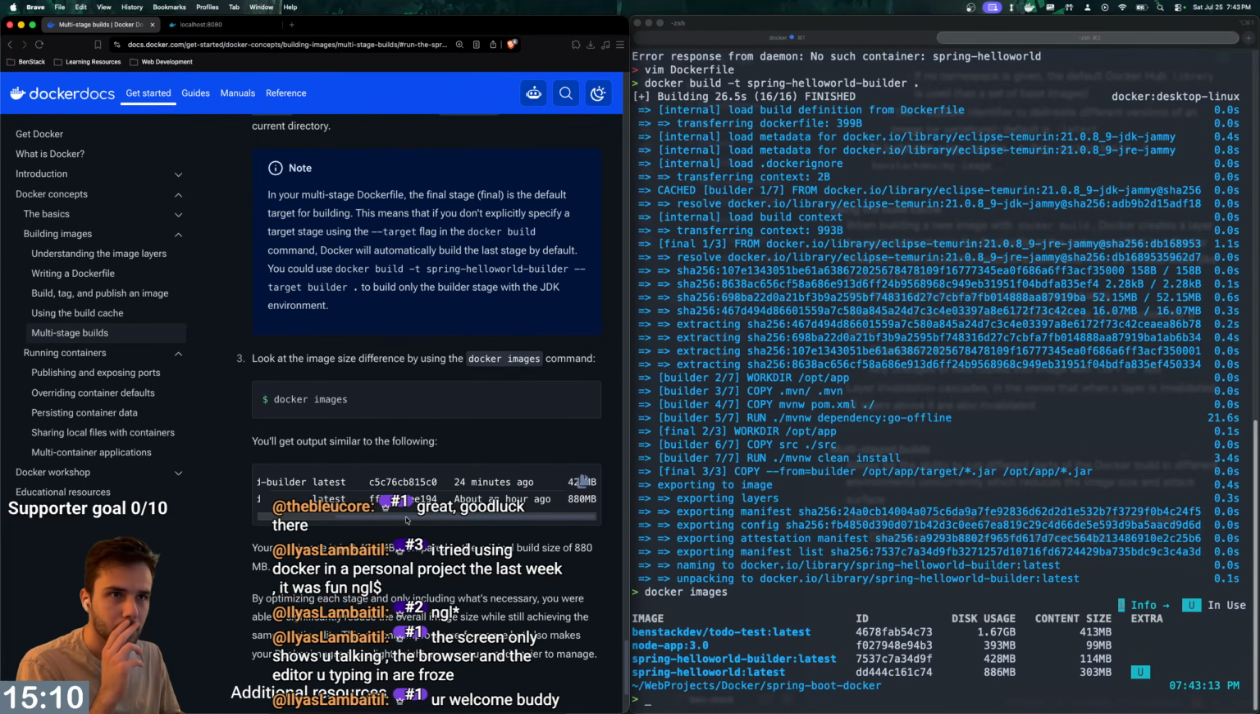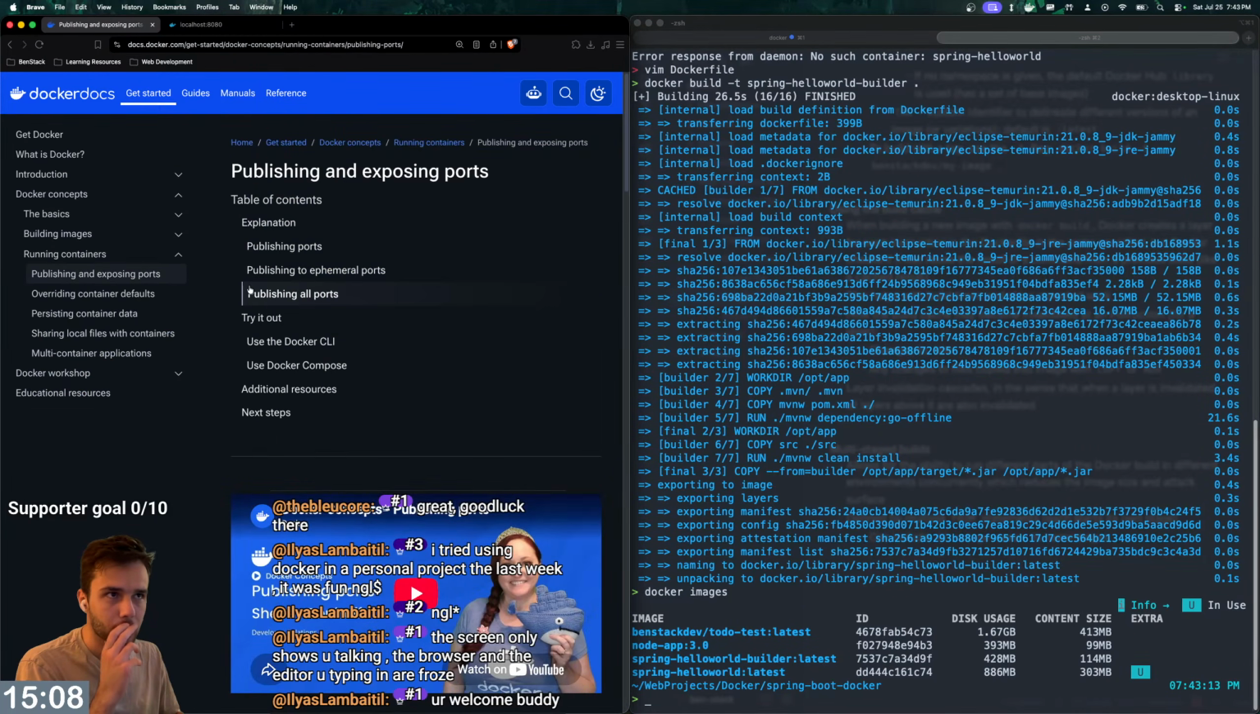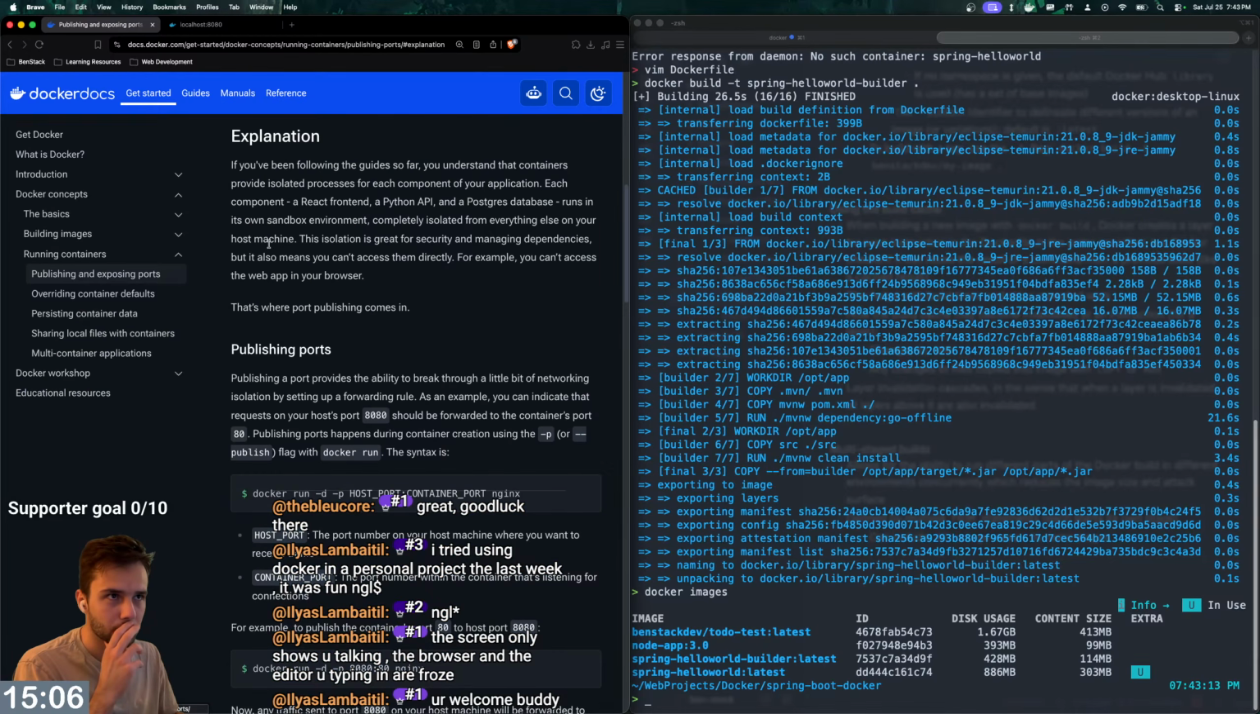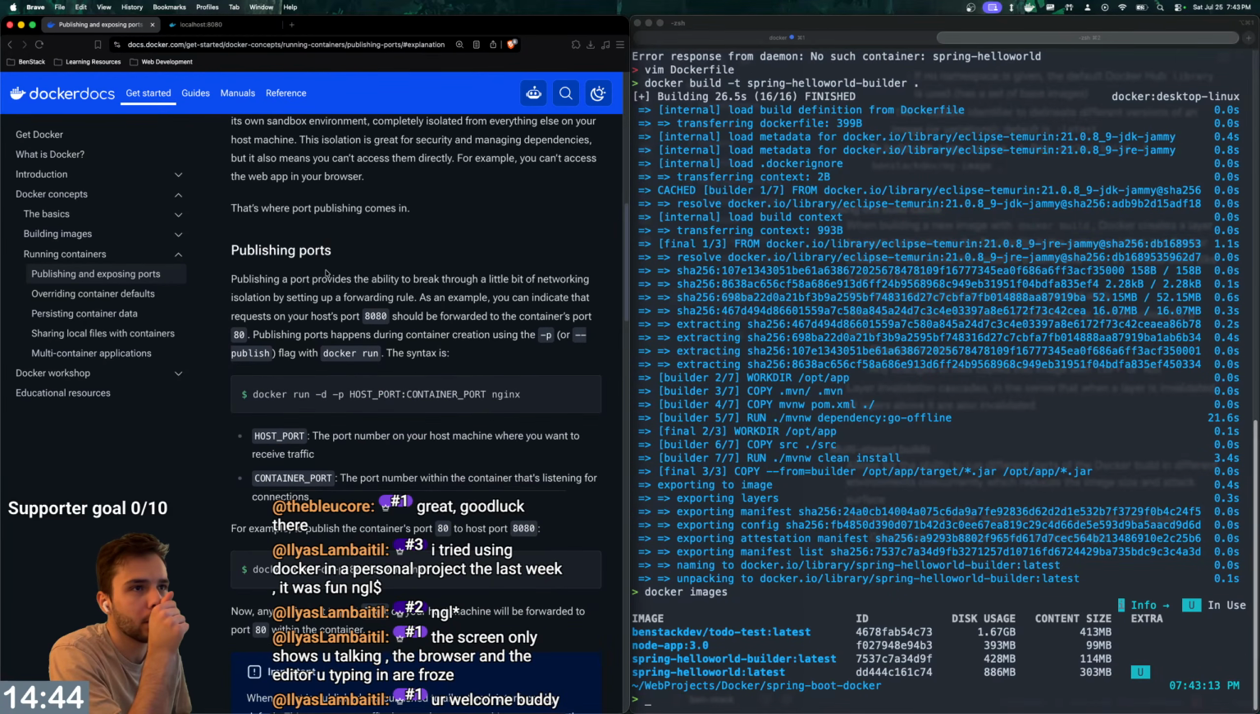Cool. So running containers, publishing and exposing ports. If you've been following the guide so far, you understand that containers provide isolated processes for each component. Each component runs in its own sandbox environment, completely isolated from everything else on your host machine. This isolation is great for security and managing dependencies, but also means that you can't access them directly. Okay, that makes sense.